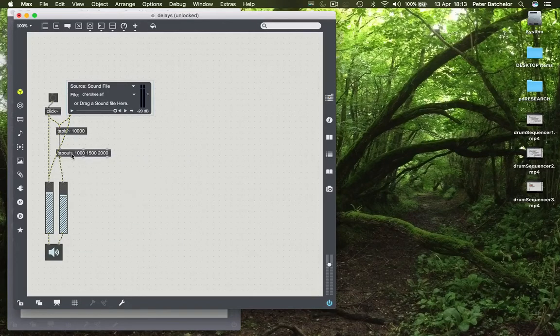So now they're all referring to the same buffer, but we have three outputs, each of which is going to represent a delay of, well, 1,000, 1,500 and 2,000 milliseconds in turn. So you'll hear all three of the delays on the right channel. Or again, if we use the Cherokee sound.